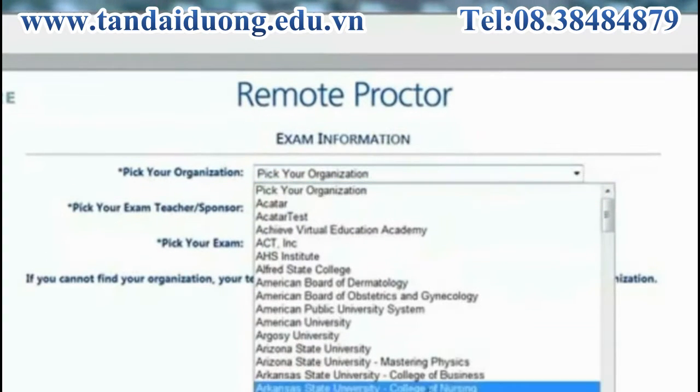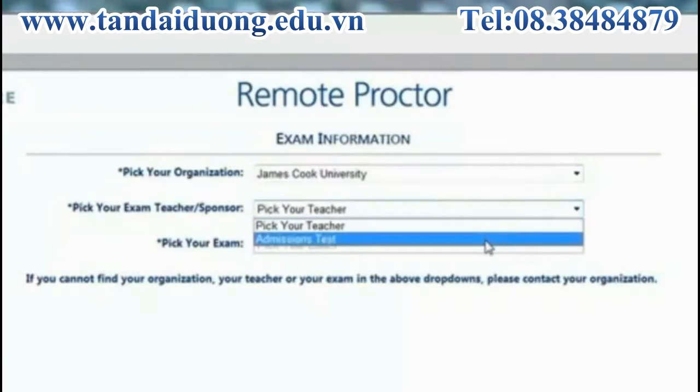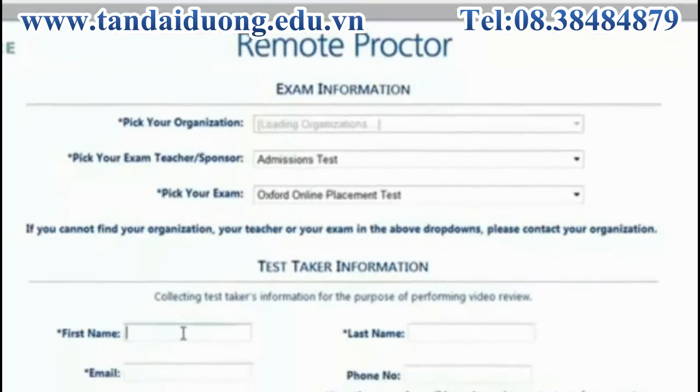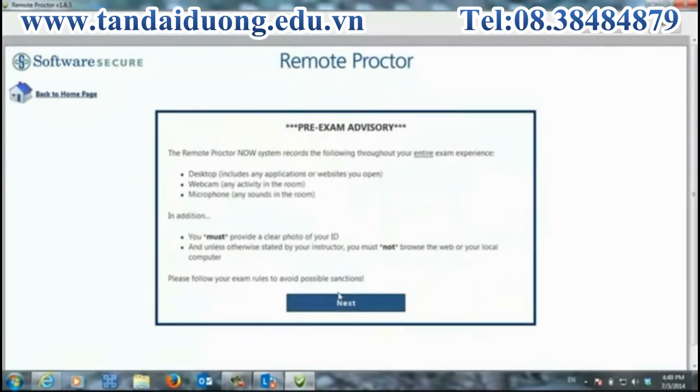First of all, select your organisation, which is James Cook University. Then select your teacher, which is admission test, and then your exam, which is Oxford Online Placement Test. You'll now be asked to enter your name, your email, and your phone number. Once you've entered your details, please press Next.